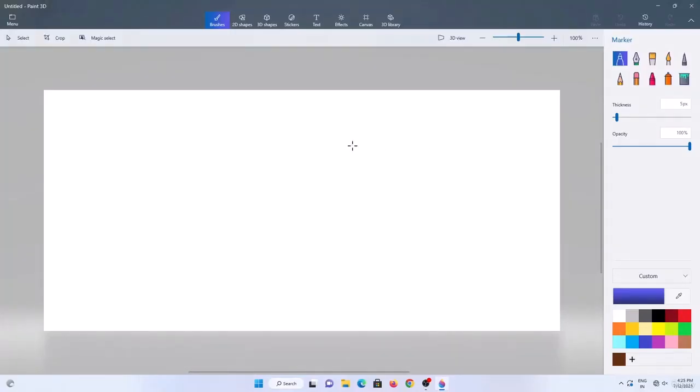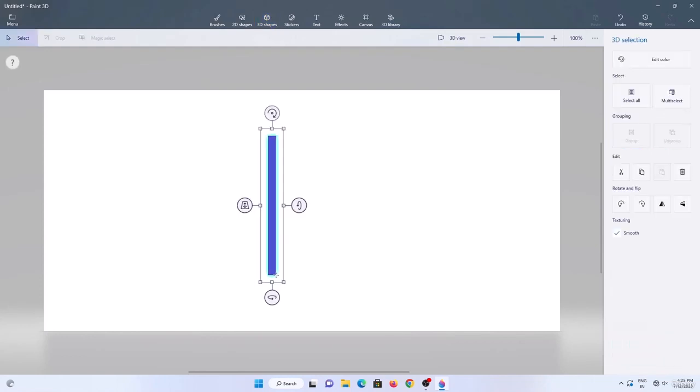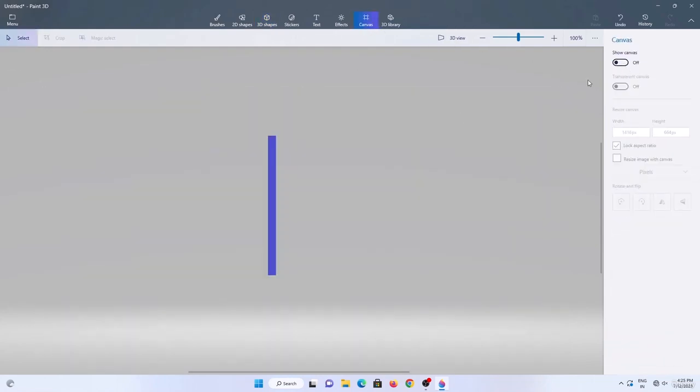In this video, I will show you how to create an opaque window for a house. I will create a simple window. In the upcoming lessons, I will show you how to create a transparent window. I will go to 3D shapes and insert a cuboid. Let's turn off the canvas because it will give us better visibility.